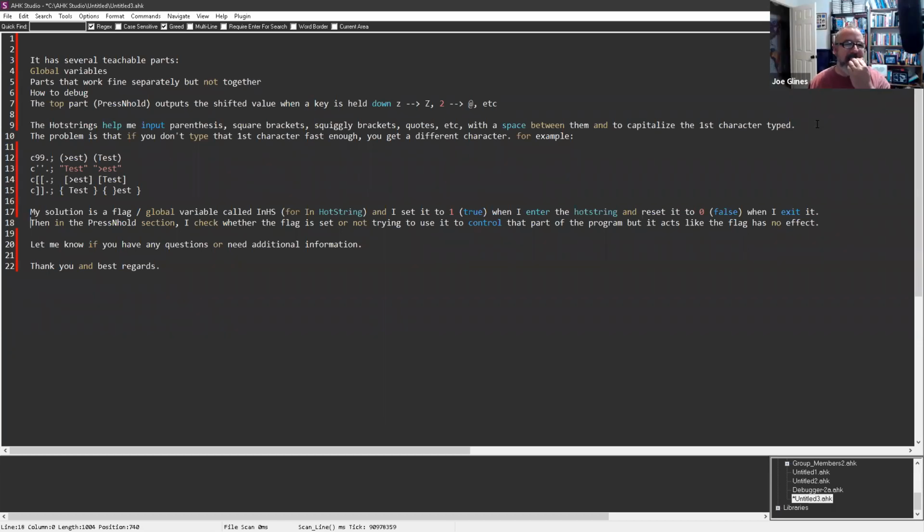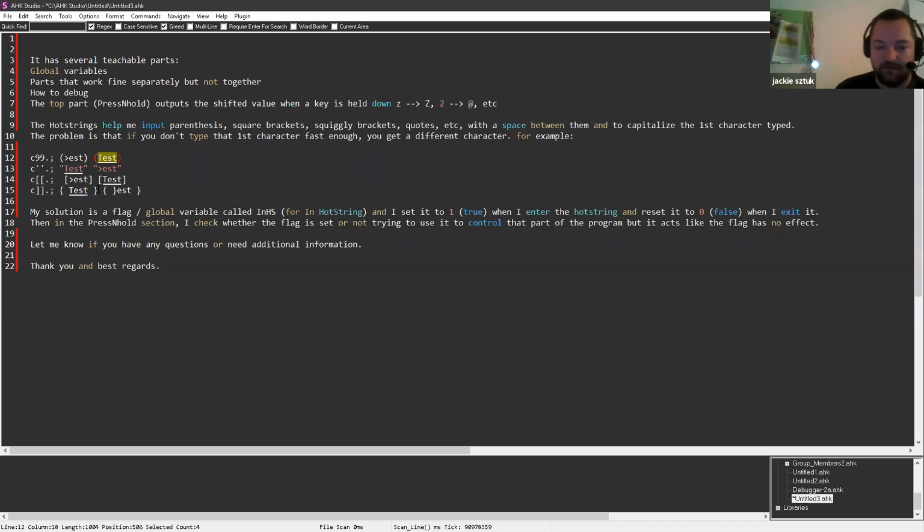Yeah. All right. Anyway, back to our case in point. This is what Dale wrote us about the script he was working on. Let's actually read through it here. The problem is that if you don't type that first character fast enough, you get a different character. For example, 09 dot. Apparently, I think that's what he's saying. Sometimes you get that instead of that. Is that what makes sense, Jackie? Yeah, I think you're right. That's his issue, that he's getting something that doesn't look as he had hoped.